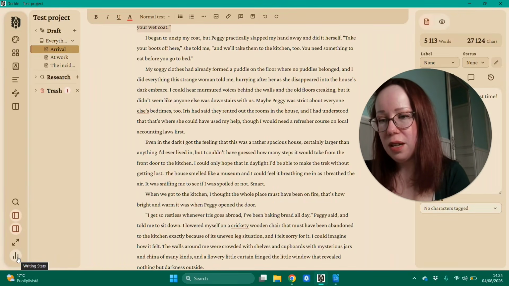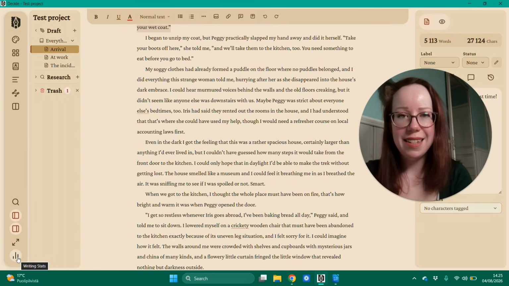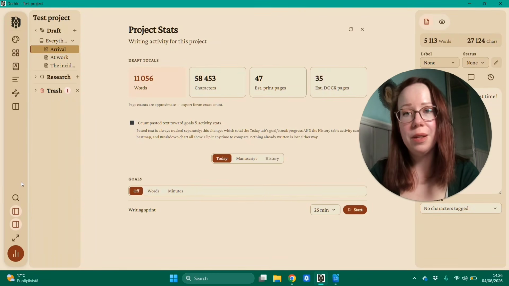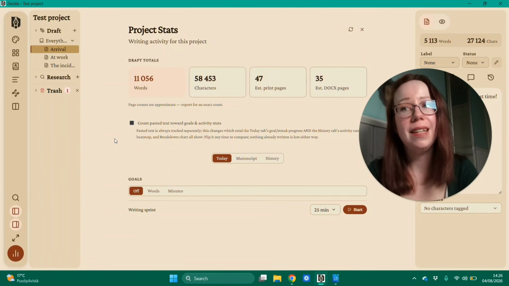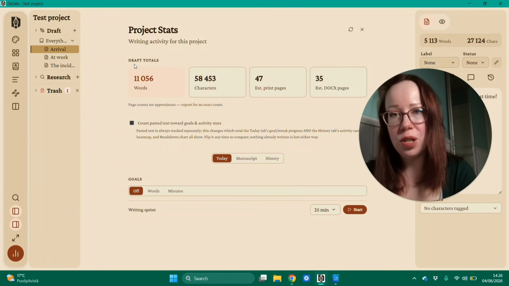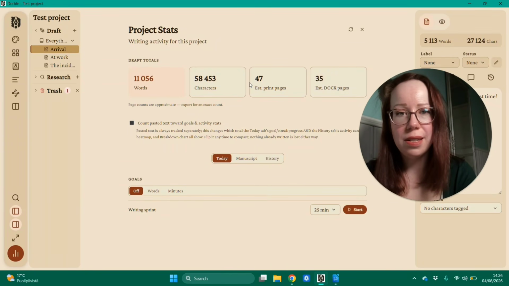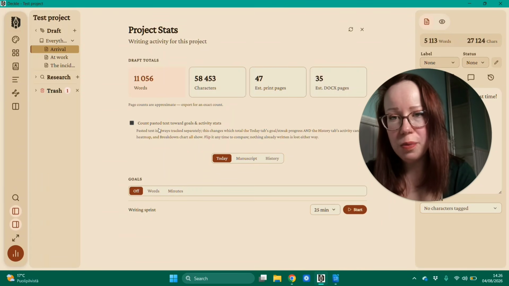And then you've got your writing stats. Exciting. These are obviously mostly useful when you're writing your first draft, because when you're editing, you might not be adding a lot of words, but you might still be doing a lot of work. You might even have fewer words, and that is just the nature of editing. But yeah, you've got your draft totals here, so how many words, characters, estimated print pages, very useful to know, estimated word pages. And then you can also choose count pasted text towards goals and activity stats.